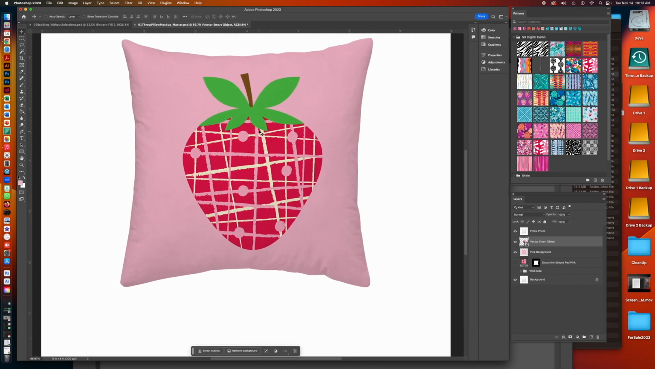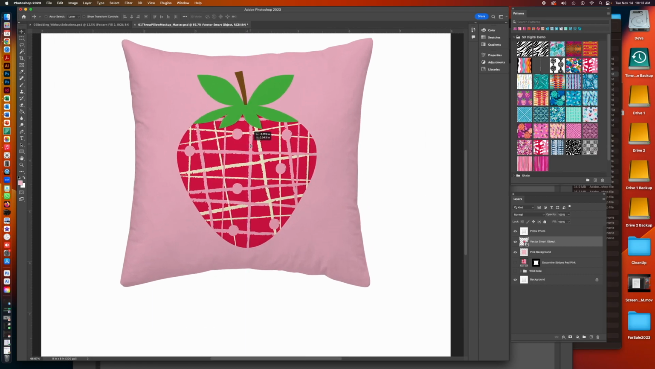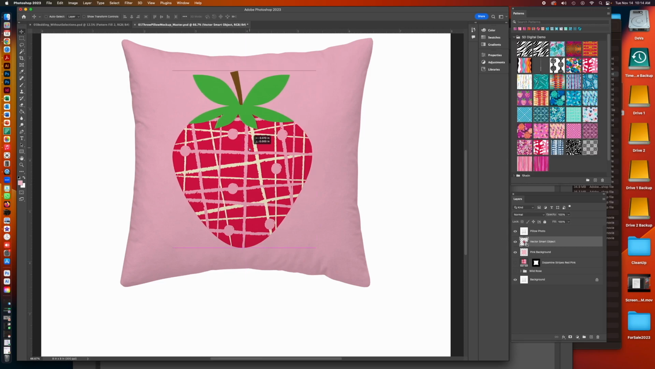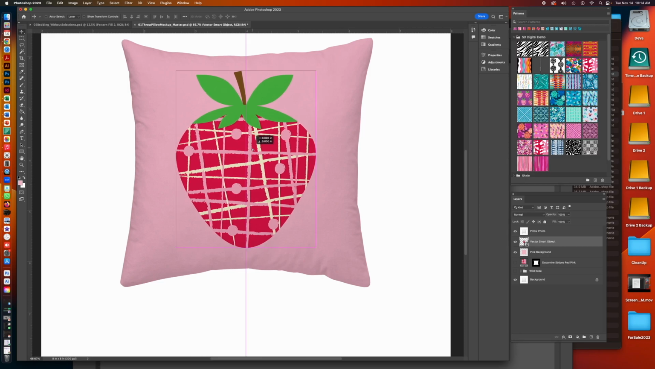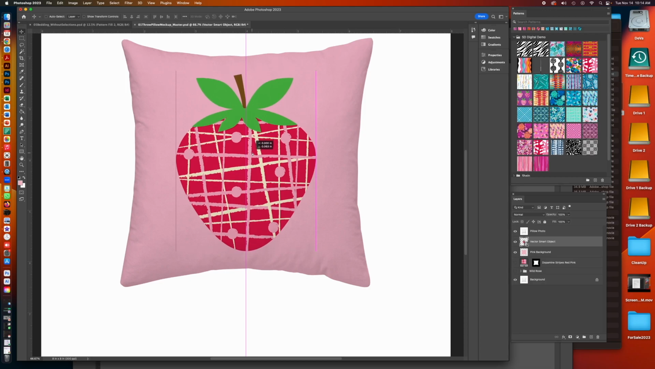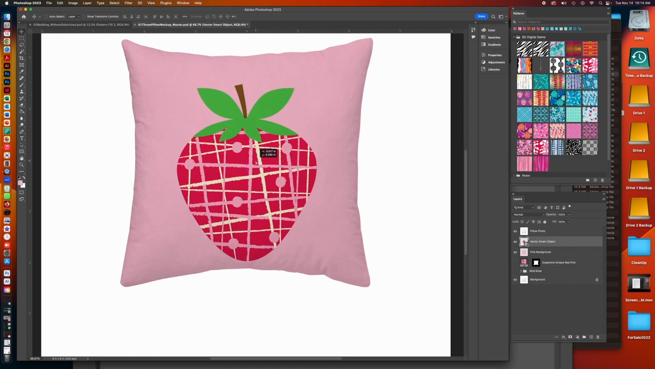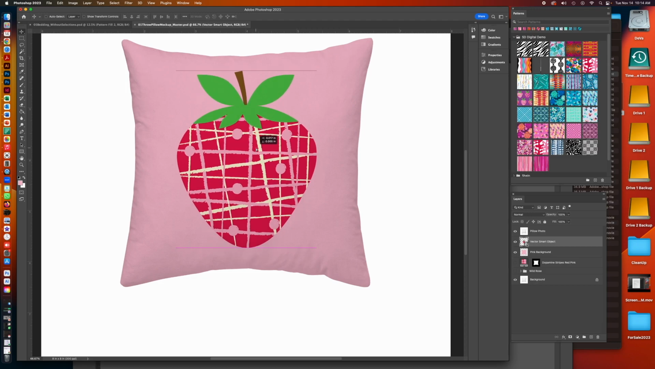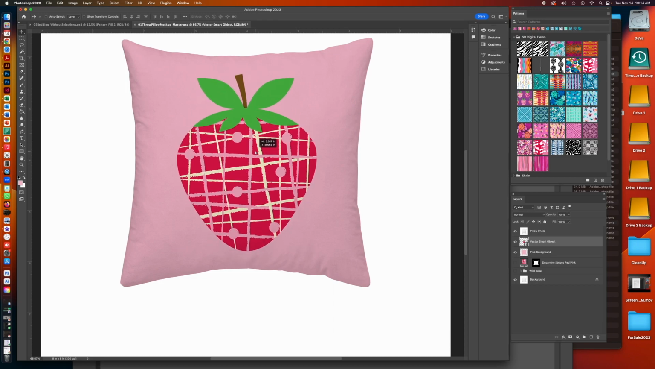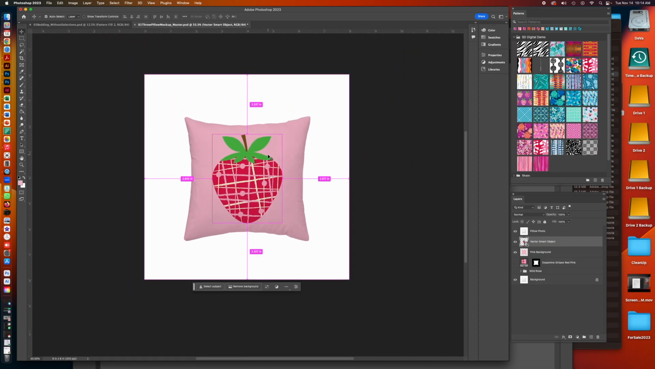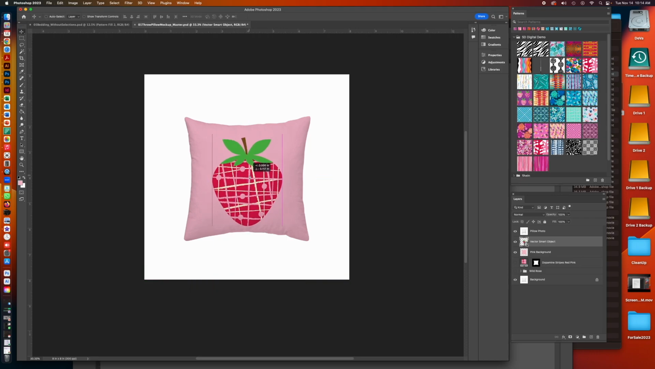So I'm going to scale this to where I think it looks good, and if you move it around with your move tool, you see that a center line pops up vertically and also horizontally. It sort of snaps in place of where the center is. So you can see temporarily there those guidelines.